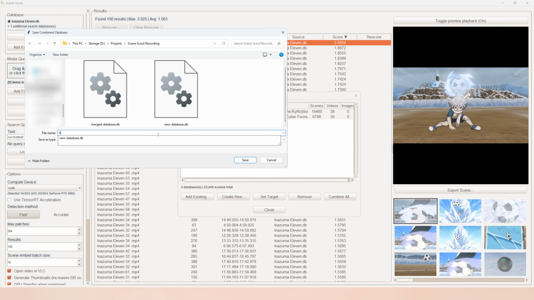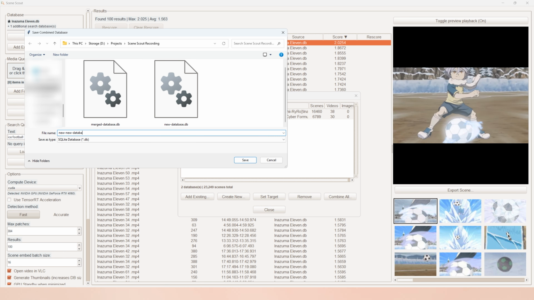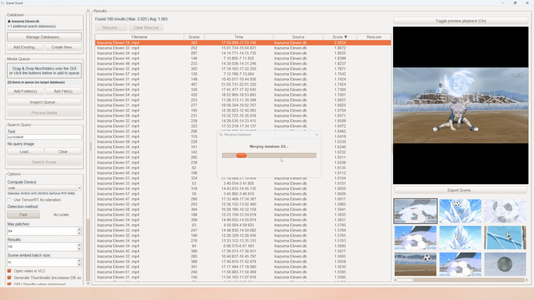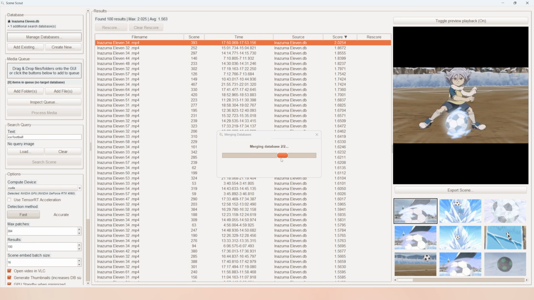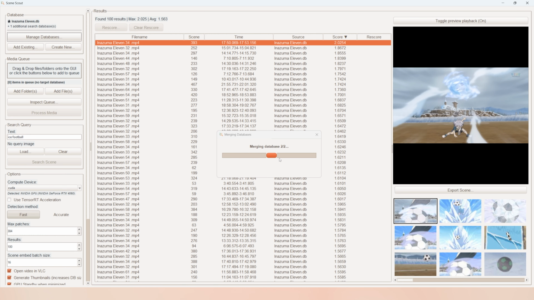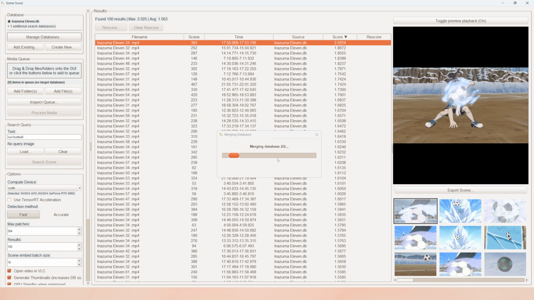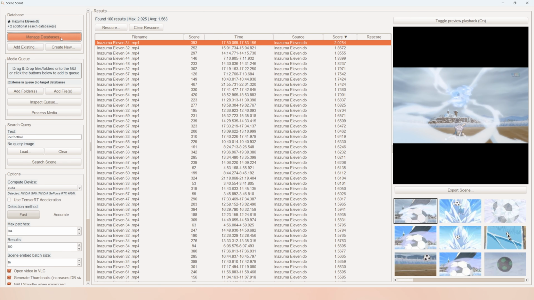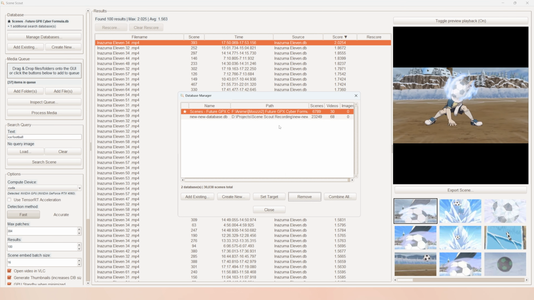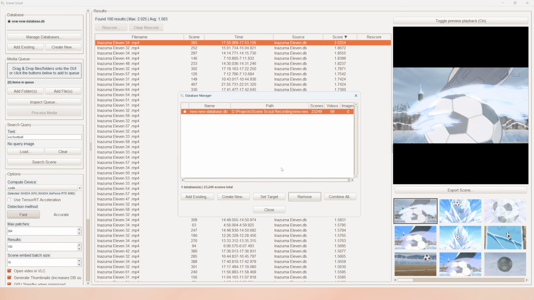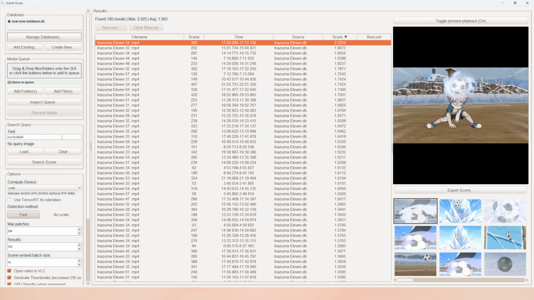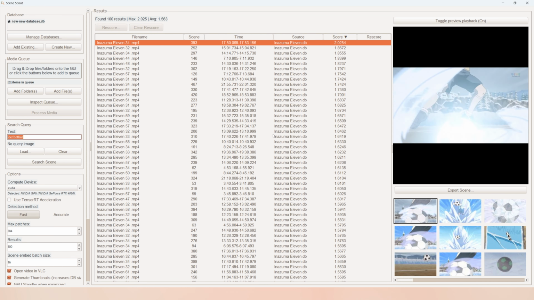So we're gonna do that. Already put some here for testing. New database, very good name. So we're gonna let it do its thing. Merging databases, of course this can take a little while depending on how many entries you have in your database. Okay, it's done. It's also automatically added to the manager. So we're gonna remove these two databases, and this is just removing it from the manager, not from your computer. They're still on the hard drive.